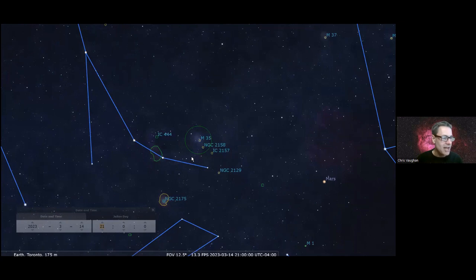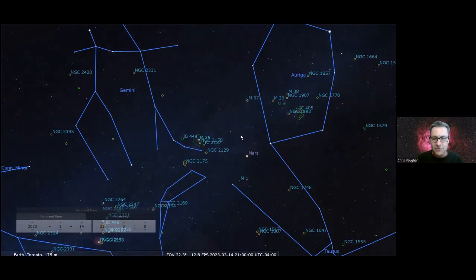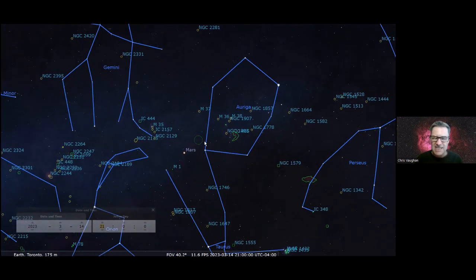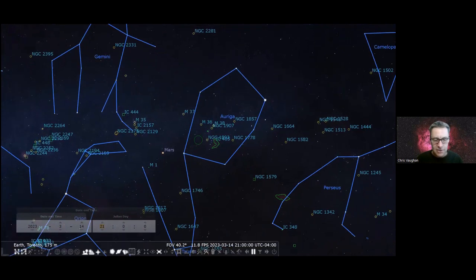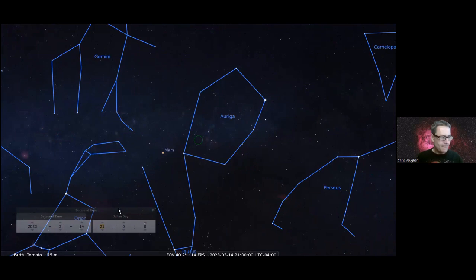Now for a bit more of a challenge, a couple more that we can see. You can swing on over here. This isn't too much of a challenge, but if you go into, just turn this off again for a second.